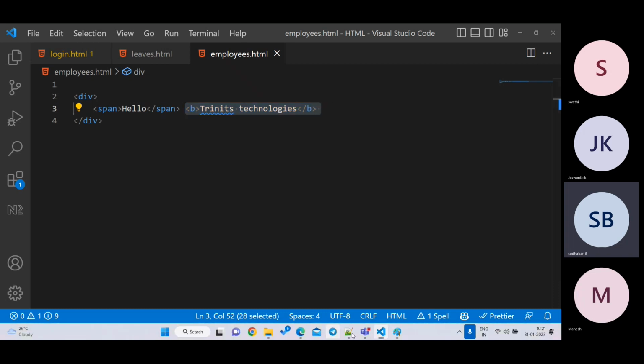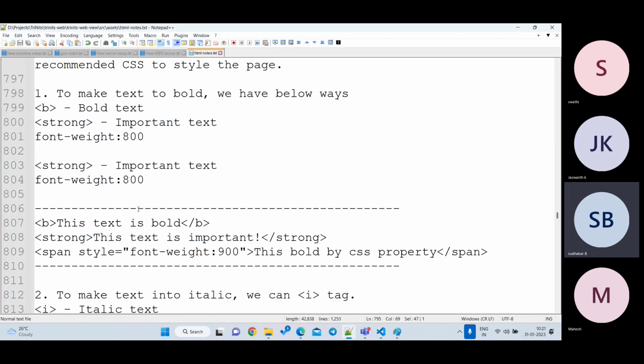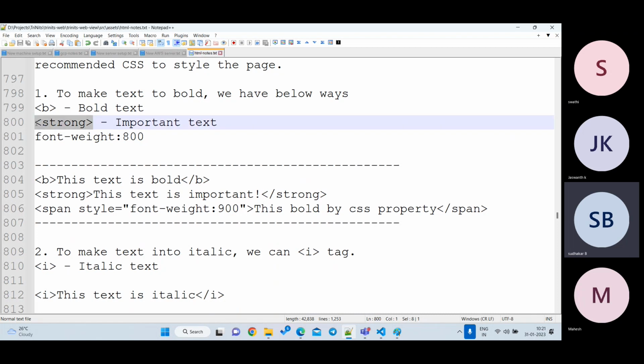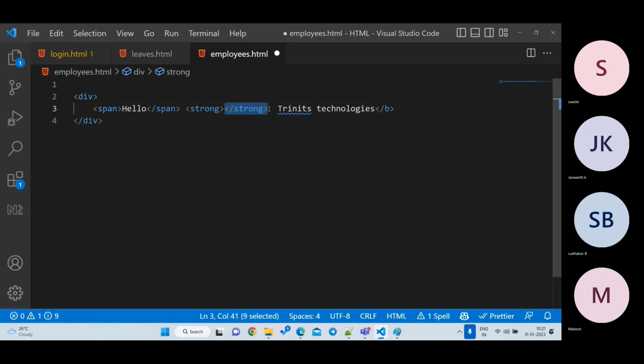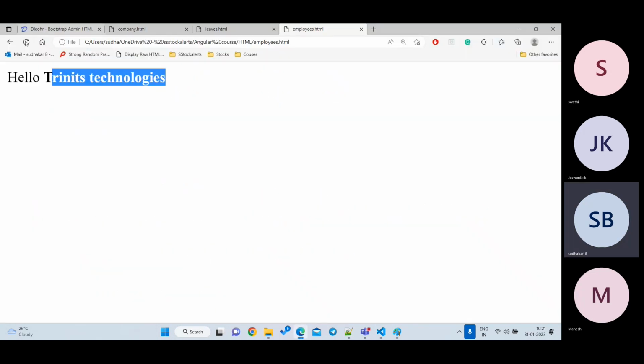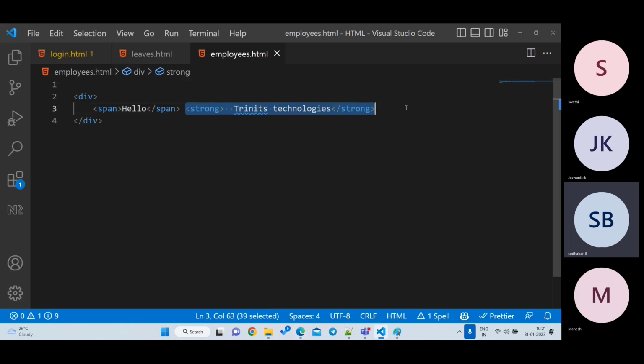We'll do it together. So that is the bold element, and there is another tag called strong. Suppose I want to do the same thing but not with the bold element, I can use a strong tag also, something like this. Okay, let us reload the page again. Still the same, right? And sometimes I don't want to use any formatting tags, but I want to use CSS.